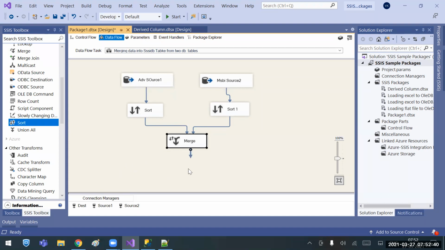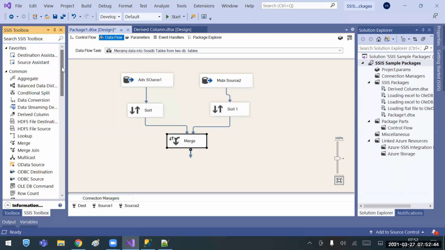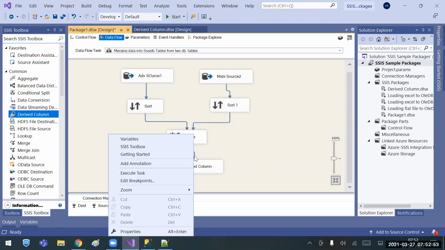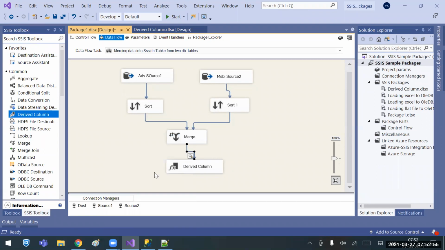I'll show you. Before dumping the data, if I want to preview the data, what do you need to do? Go for a derived column and give a data path connection, and right-click and enable the data viewer. I'll show you how the data looks. Let's start the package.